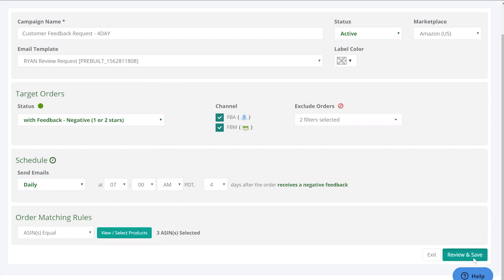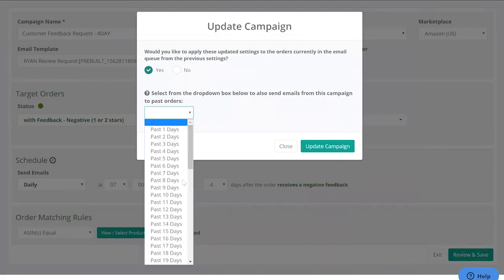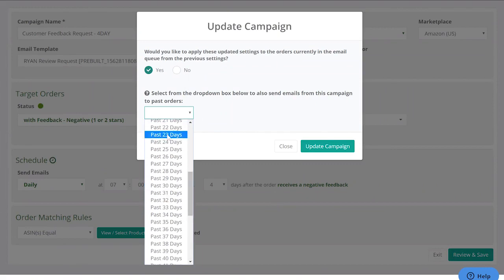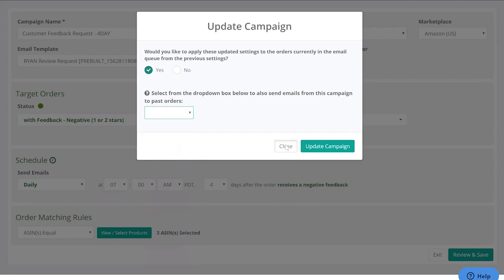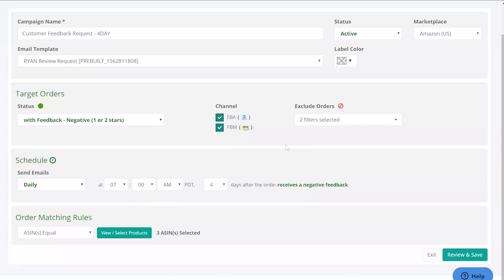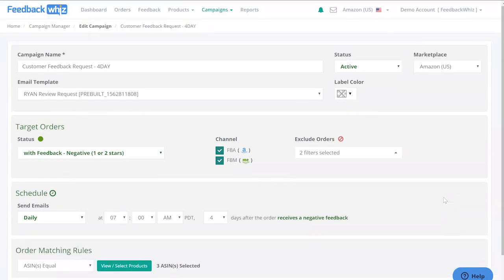And once you save it, you can even send to past orders too. So let's say you never used an email sequence automation tool before and you sold in the past. You can come in here, choose your past orders, target those buyers and ask them for a review. Amazon allows buyers to leave a product review anytime after purchase. Seller feedback is a little different: you only get 60 days. And then, yeah, that's pretty much it. That's how you set up a campaign.